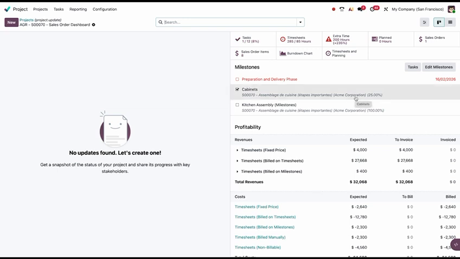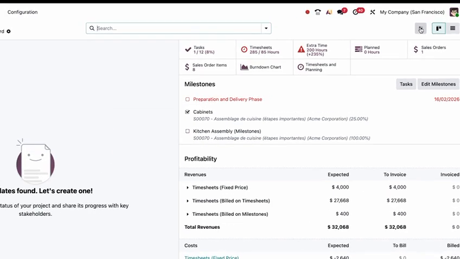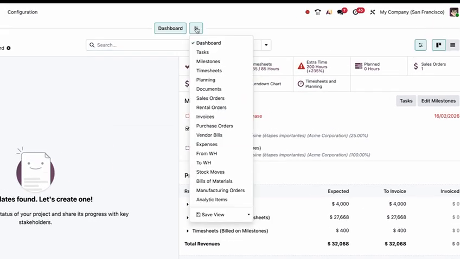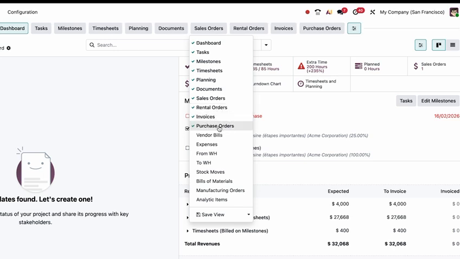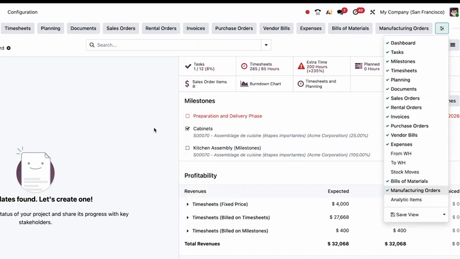Also, if I want to know all the documents connected with the project, document means the sales order, purchase order, invoice, expenses. For that, here you have an option. If you click here, you can see the drop-down list. I can select task, milestone, timesheets, planning, document, sales order, rental order. So whatever related documents you want to see, you can see here like this.